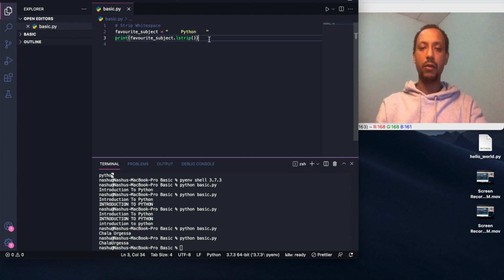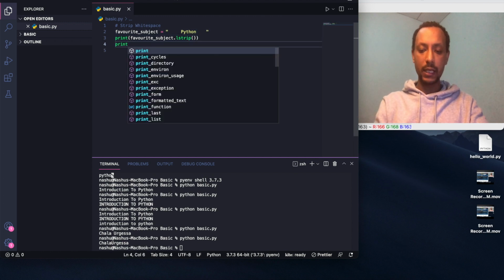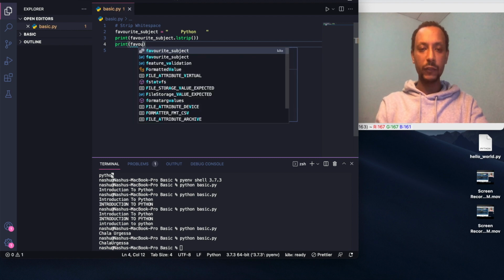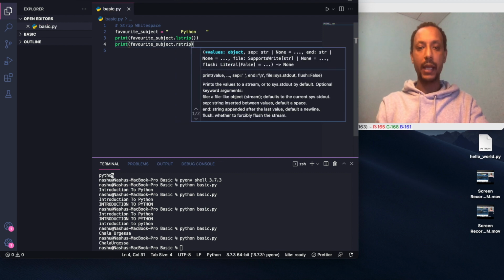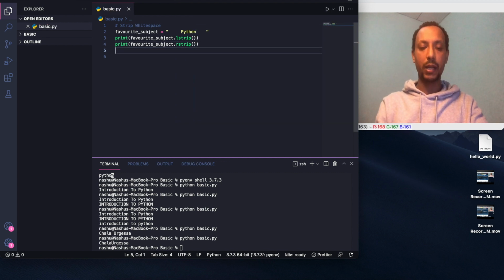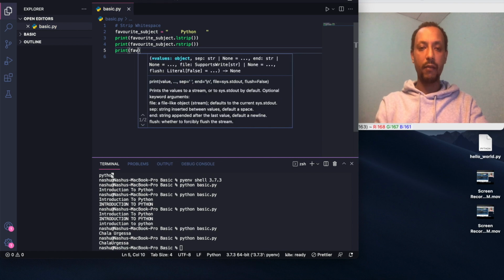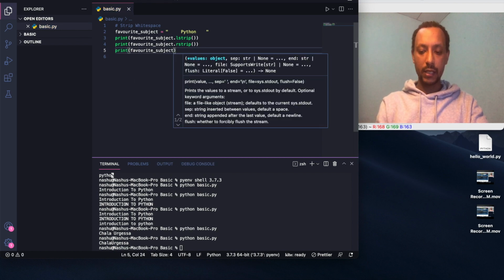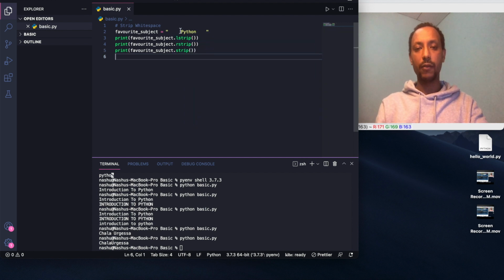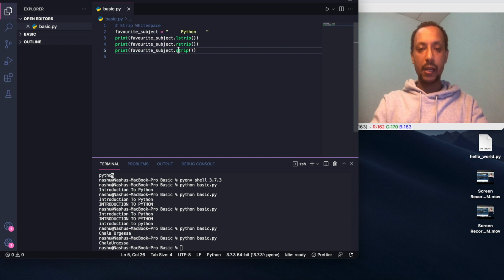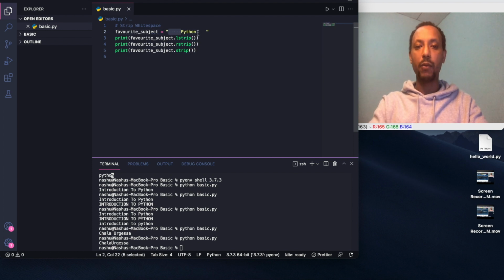If I do that one, the next we have another, favorite subject dot rstrip. If I do that one, we have this one. We can see their difference. Print favorite subject dot strip. You can see that this is for the left side, only for this one, and as maybe you guessed, this one is for the right, and strip is to remove the white space from both sides.